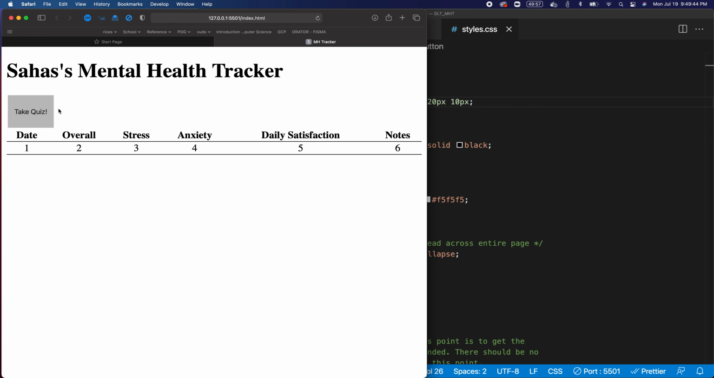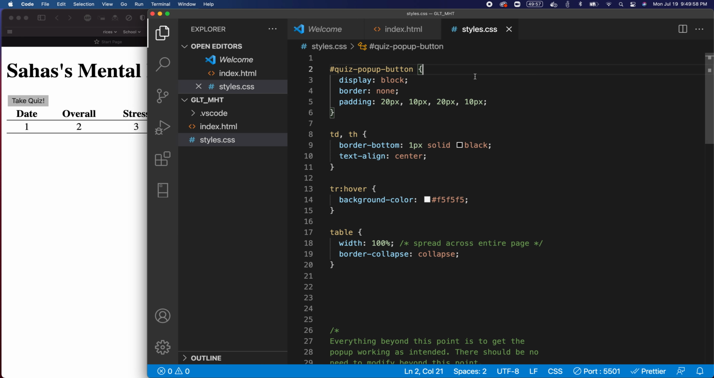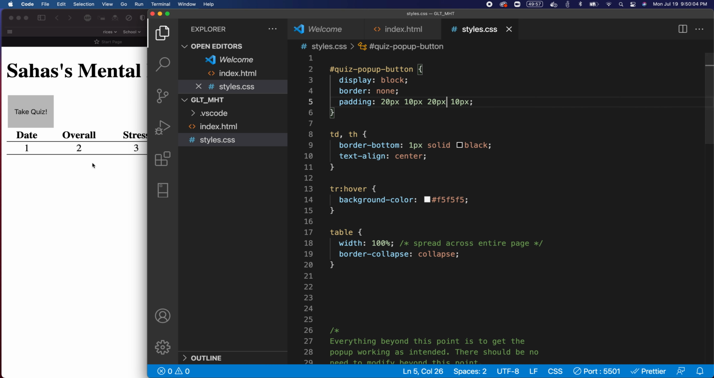Oh, okay. So it looks like the issue was I had commas in between all this. So I had it like this before. And when that happens, it's not valid CSS, so it just ignored that line. So I need to take out the commas here. That was my bad. All right.